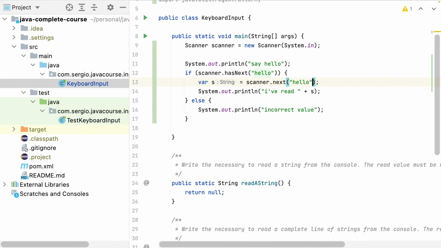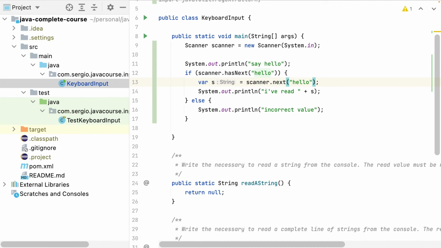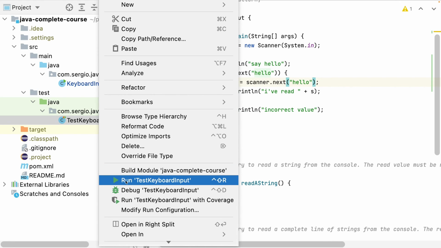I encourage you to practice a little bit with some assignments you can find below. Remember, the project is available in a link in the video's description. And to validate the assignments, you can run the tests like this. Finally, you have the solutions in another link in the video's description.